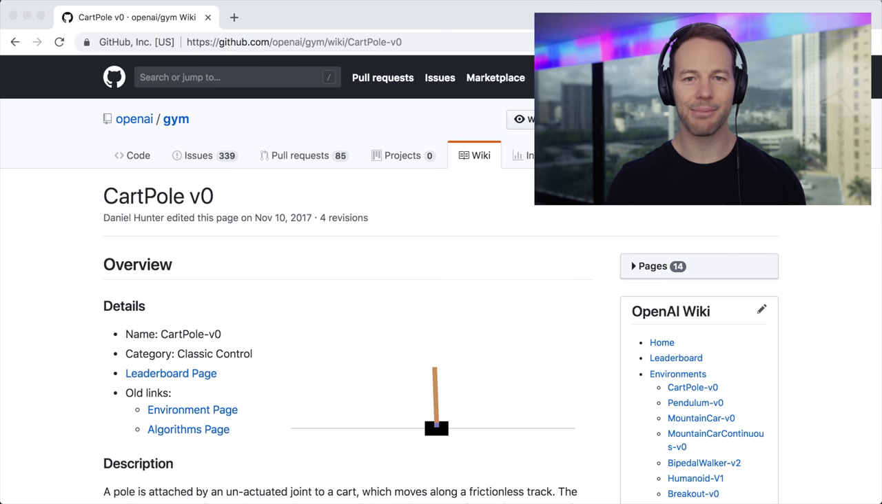What is up, guys? My name is Elliot Waite, and today we are going to be balancing a pole on a cart. We'll be using OpenAI's CartPole environment.